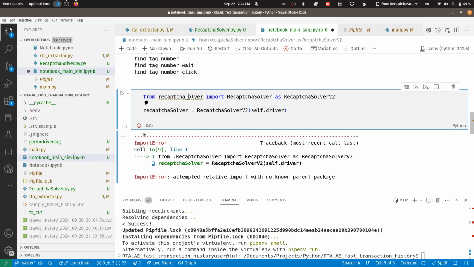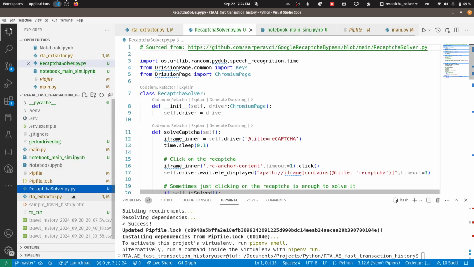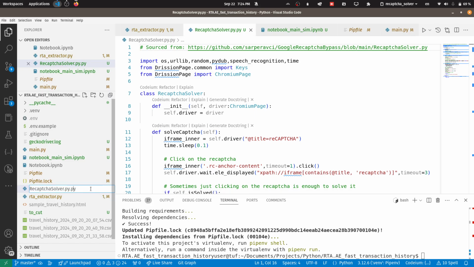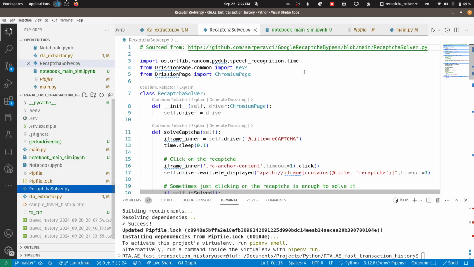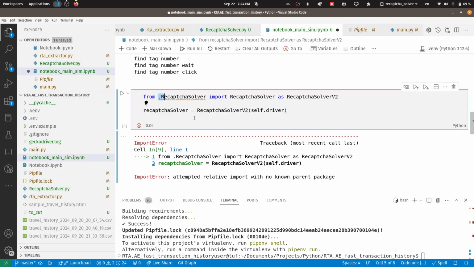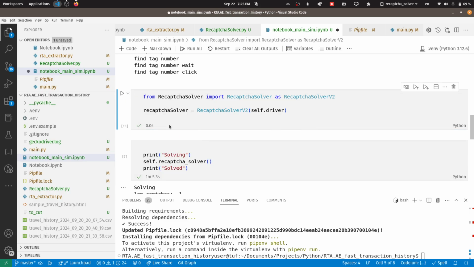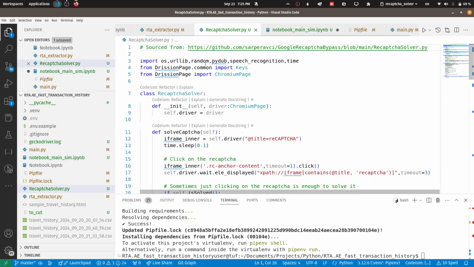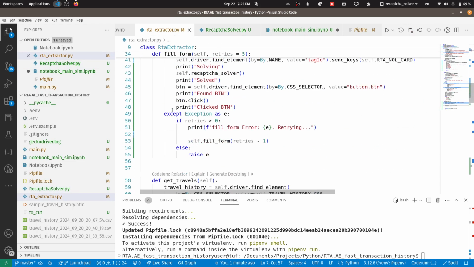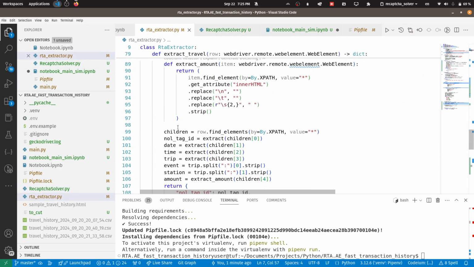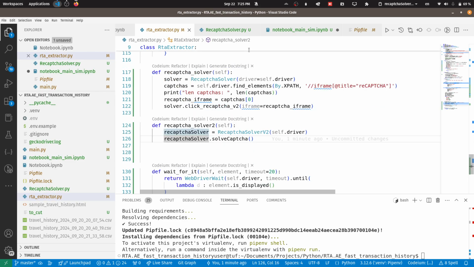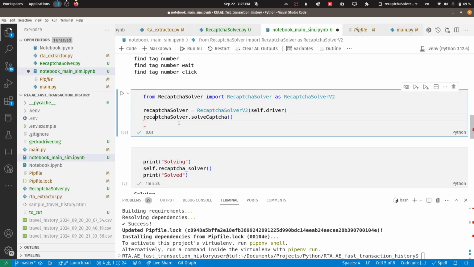reCAPTCHA solver. And oh, now I know, because it has .py. Go ahead. Okay, love it. Come back to me. Come back and solve my reCAPTCHA.